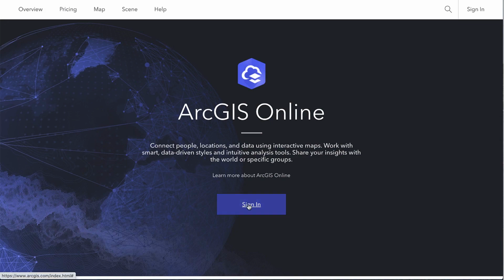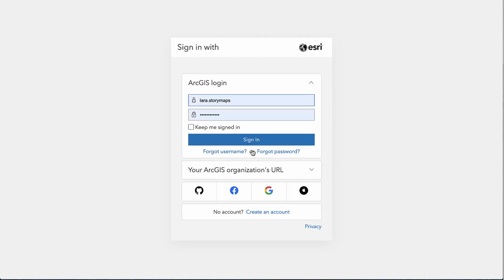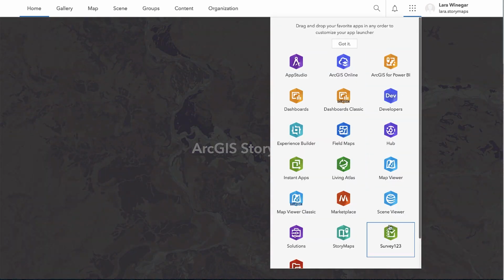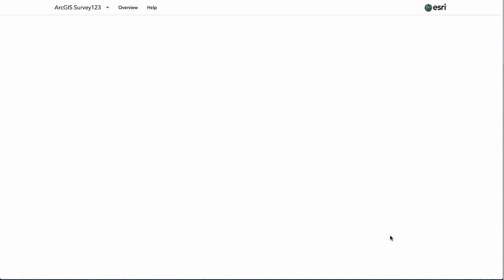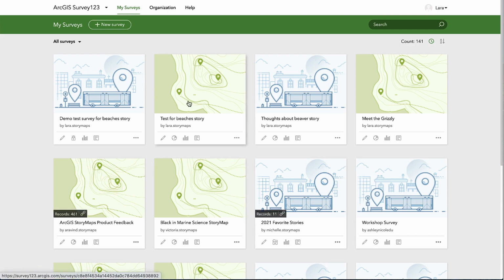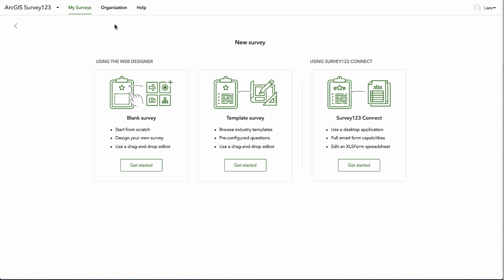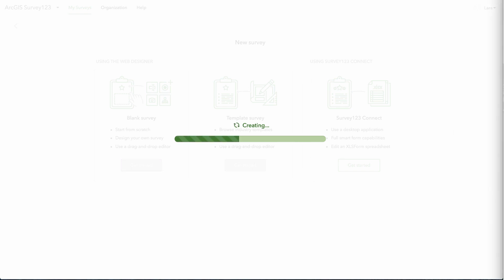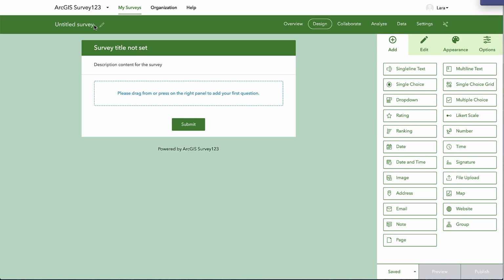To get started, I'm signing in on my ArcGIS account, choosing the App menu from the top navigation bar, and then I'm selecting Survey123. From here, I choose New Survey in the bar near the top, and then Get Started from the blank survey option to open the survey builder.